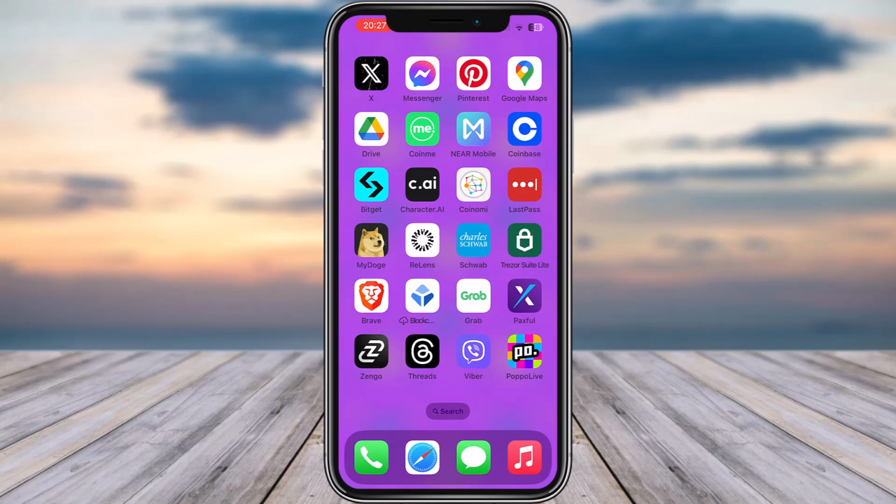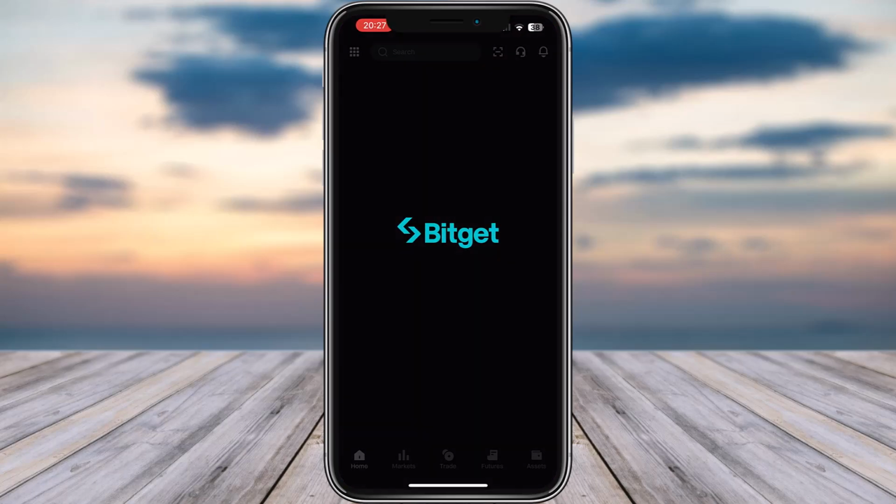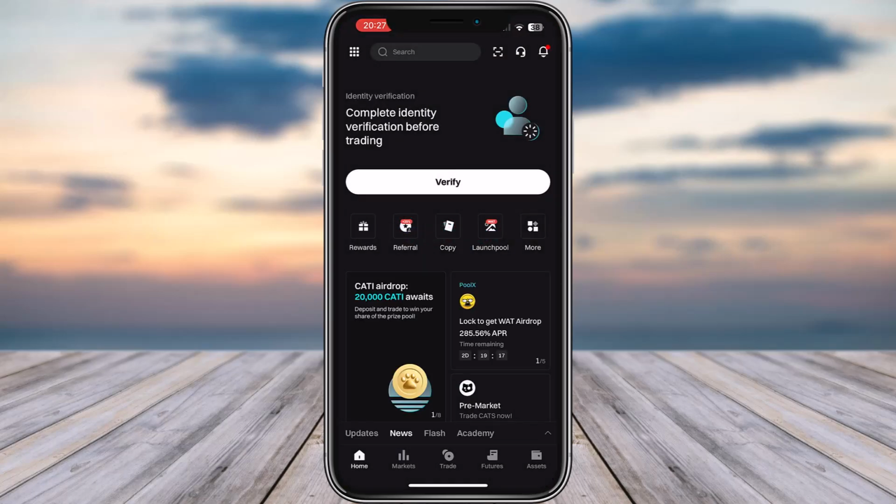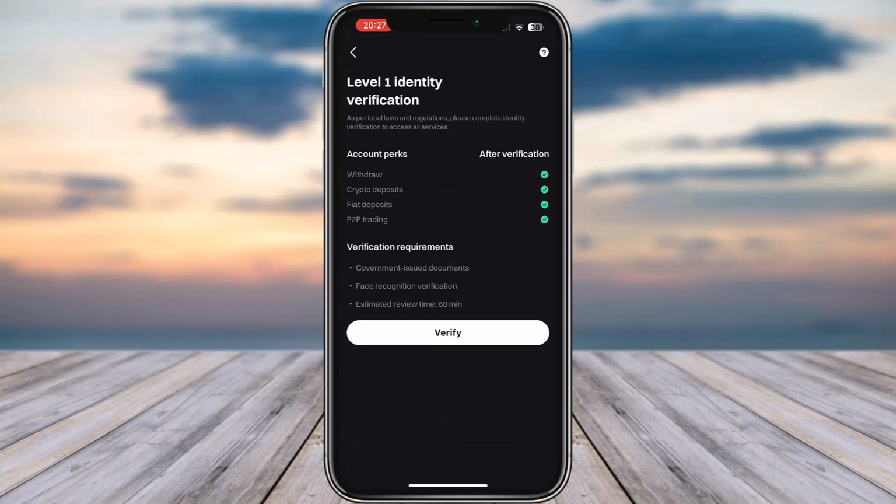Let's get started. All you gotta do is simply open up your Bitget app on your phone, and once you have done that, you're first of all going to verify yourself, because if you haven't verified, you won't be able to unlock all of the options to enjoy those services. Once you have verified yourself by tapping on verify, providing a government issued document, completing face recognition verification, and waiting for 60 minutes for it to complete.